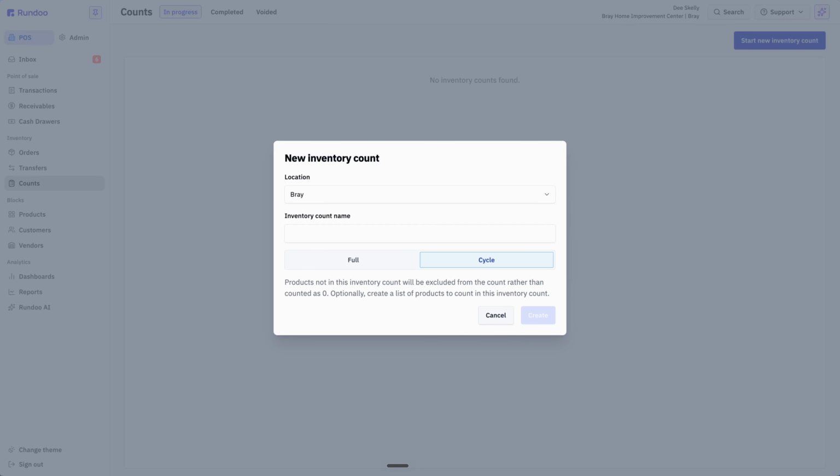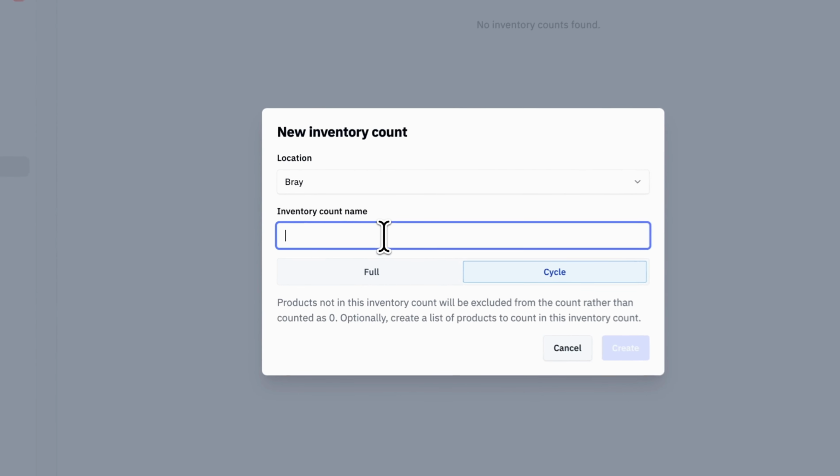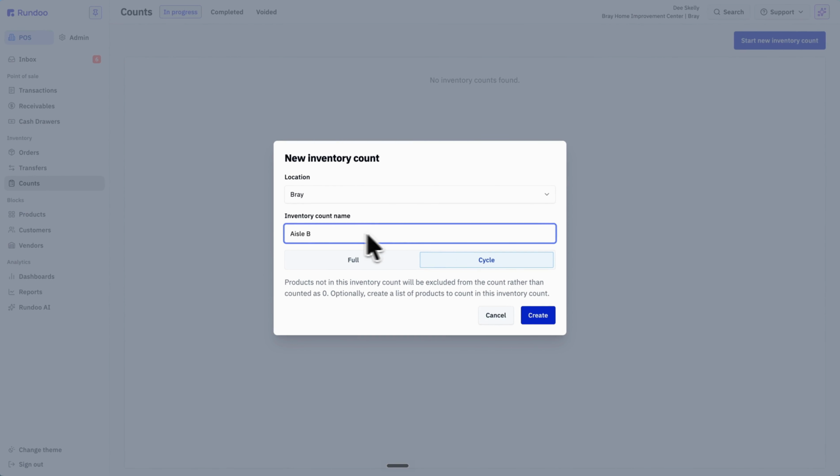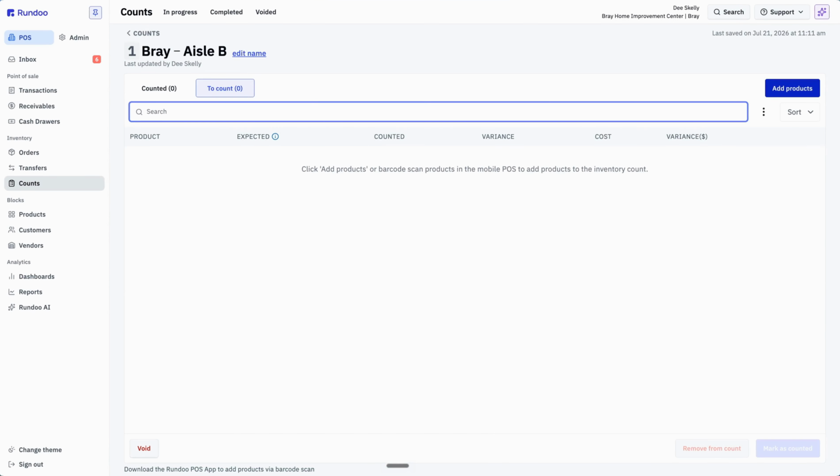For this demo, we're going to do a cycle count, as that's the one you're going to use most often. I'm going to give the inventory count a name. Let's say aisle B. And I'm going to click Create. Because we chose a cycle count, our list is empty. We build it by clicking Add Products.